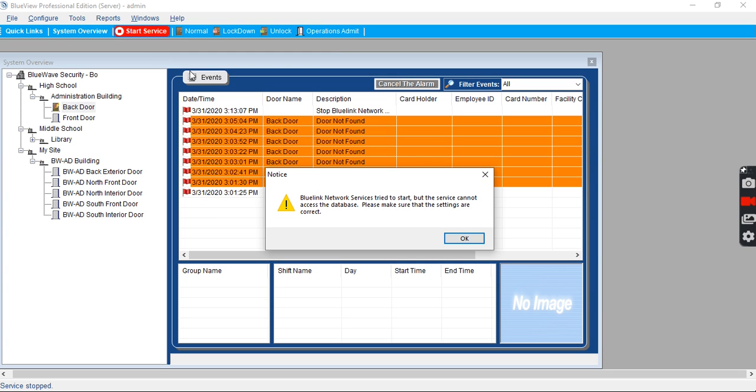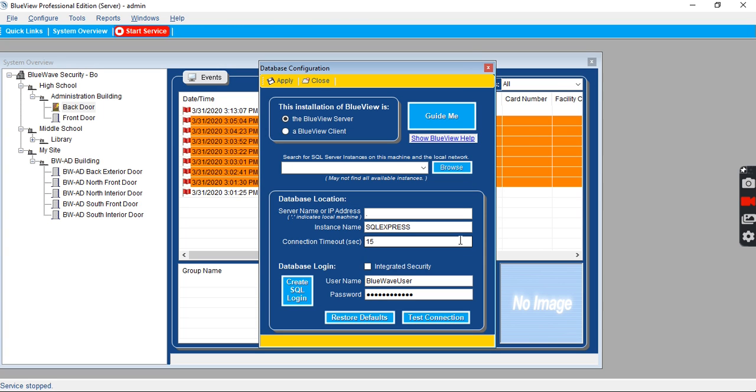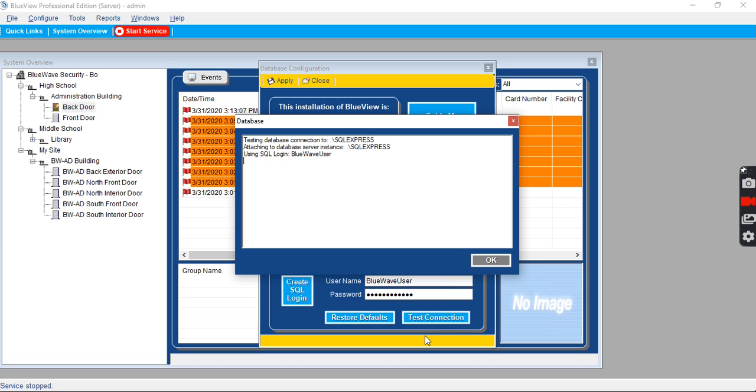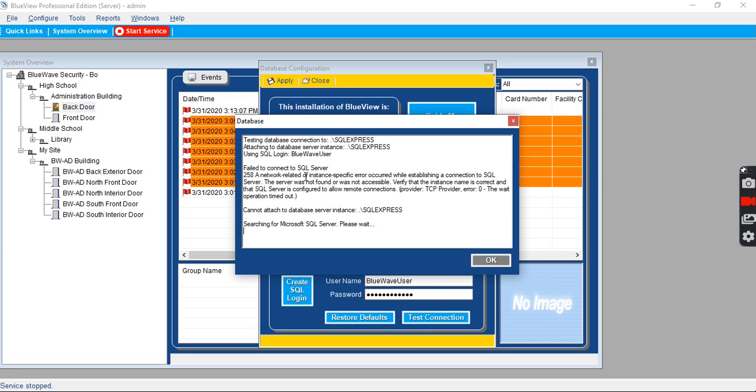Hey, the BlueLink Network Service tried to start, but the service can't connect. Cannot access the database. Please make sure the settings are correct. You click OK, and it takes you to the database configuration screen. And first thing to do, you say test connection, and you see that it's failing to connect to the SQL Server instance, and it cannot connect to the database, so it's not going to start the service.